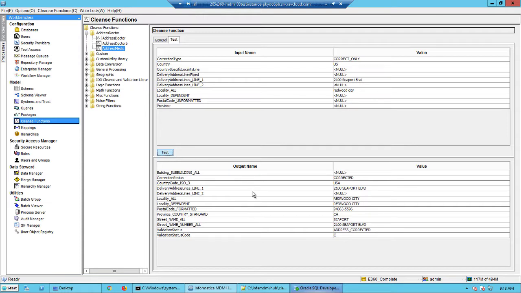Now, notice that this is the address that we have entered. We have entered just the address line 1 and a locality underscore all. But if you notice towards the bottom, we see the zip code and even the zip plus four, including the state. So we don't see that here.